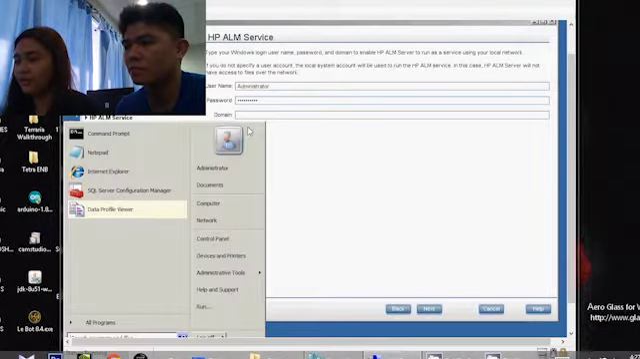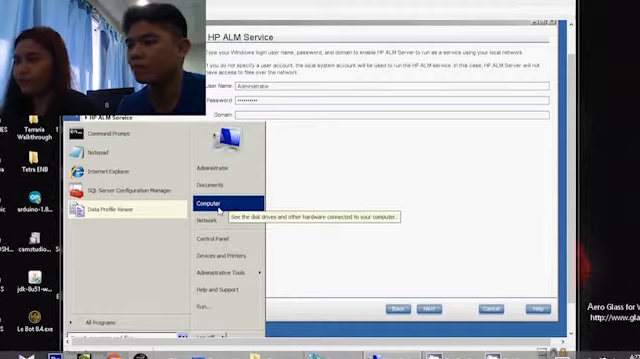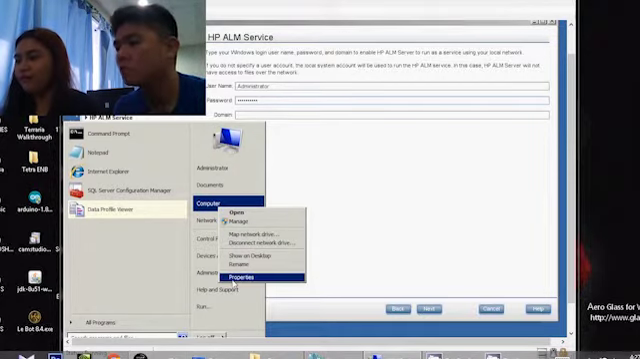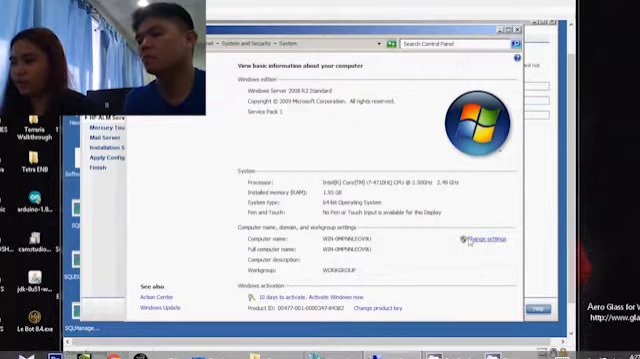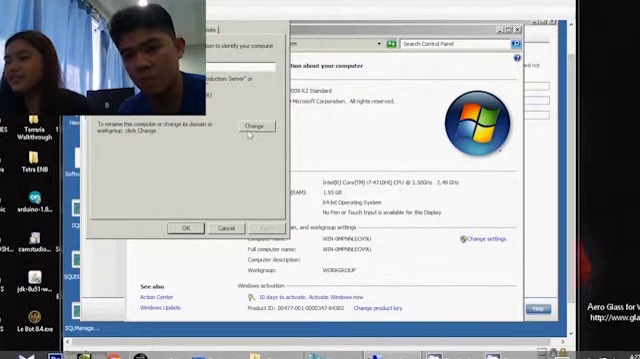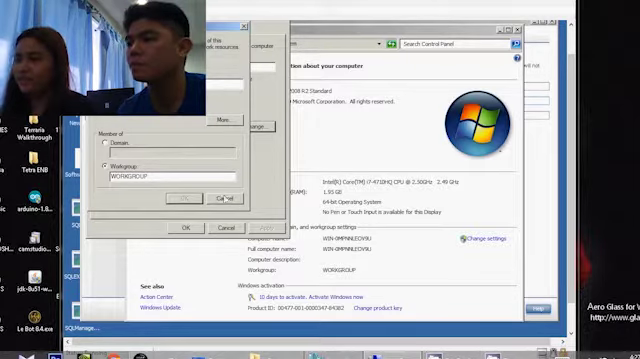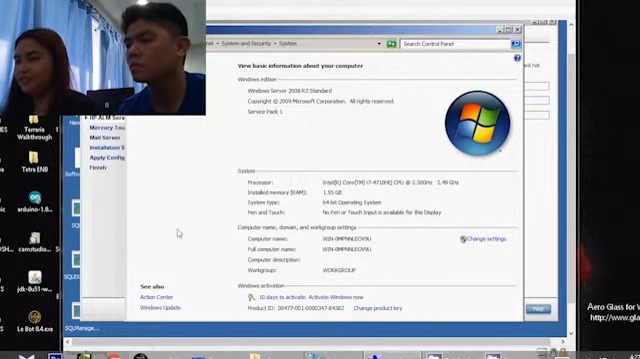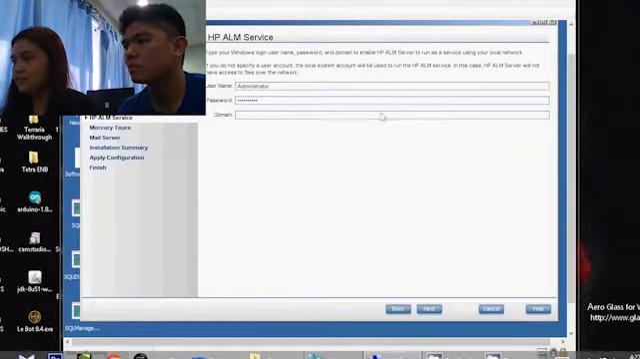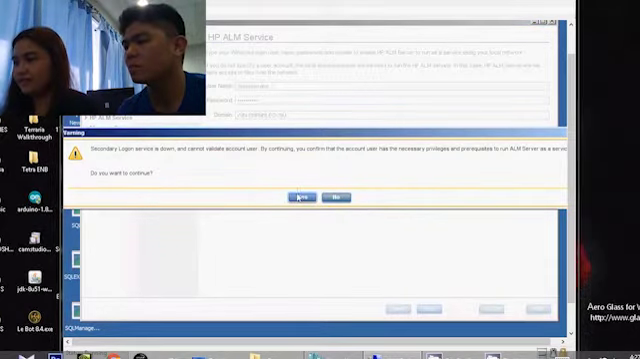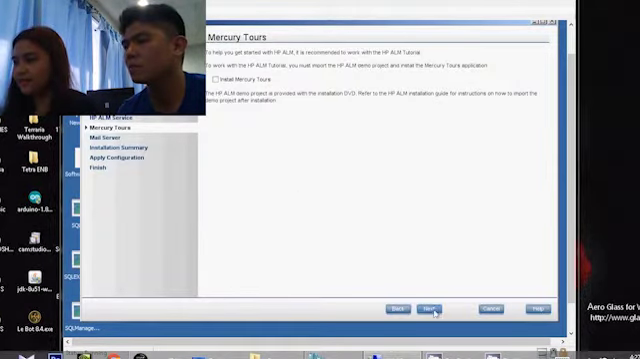And for the domain, we can get the domain on the computer properties. We can configure the domain of the computer, change settings, change. Then we will copy this computer name as the domain. Copy. Okay. Then we can paste it here on the domain. After pasting, we click next. And then yes. Just click yes.